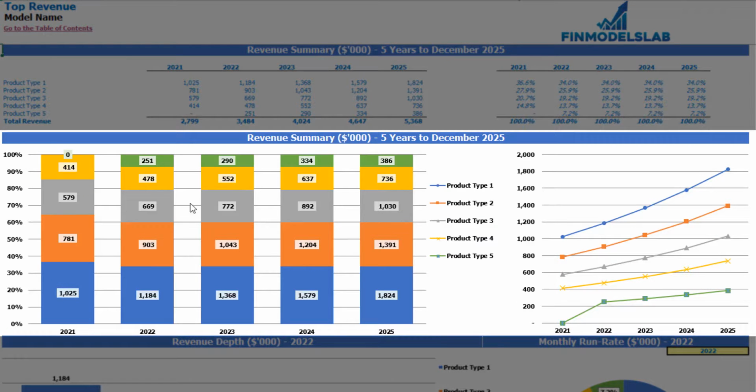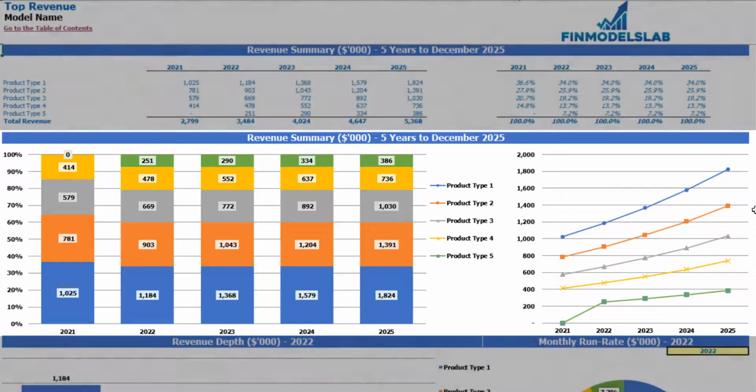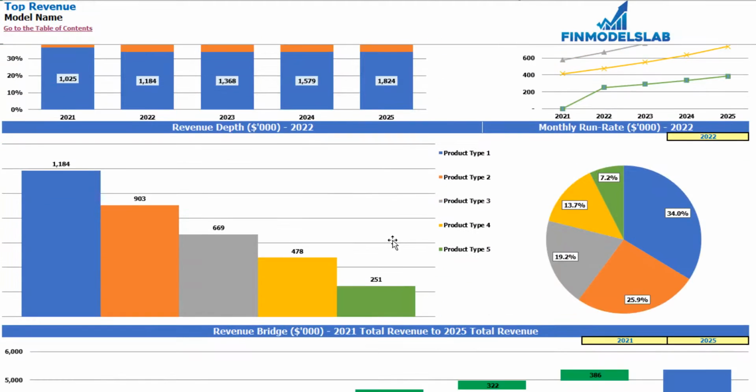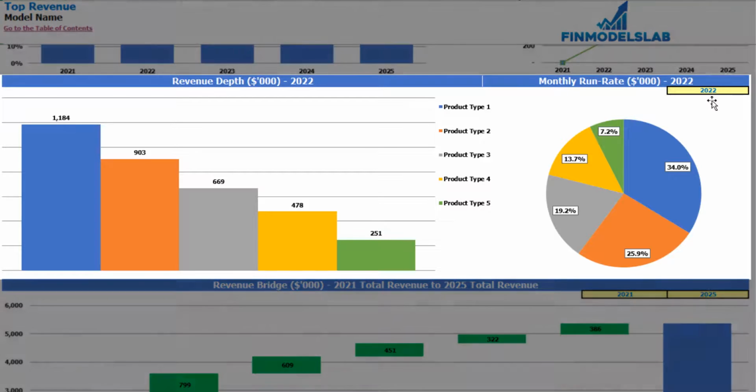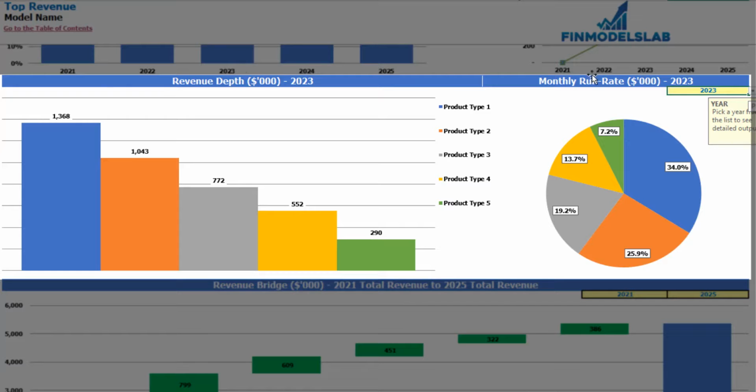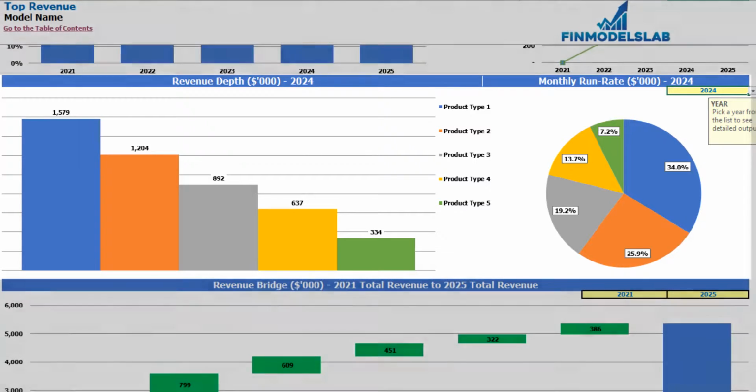So on the left side you may see the absolute values and percentage breakdown by years, and on the right side you may see the charts with absolute values. A bit below you may see the revenue depths for the selected year. This year is also changeable, so you may review the revenue depths and monthly run rate for example for 2024.